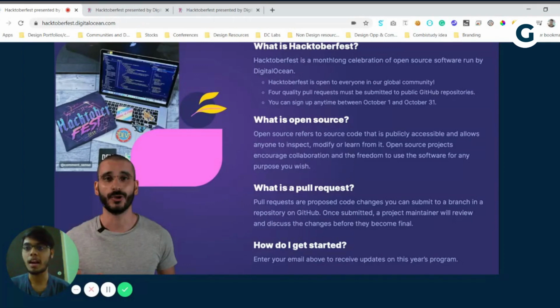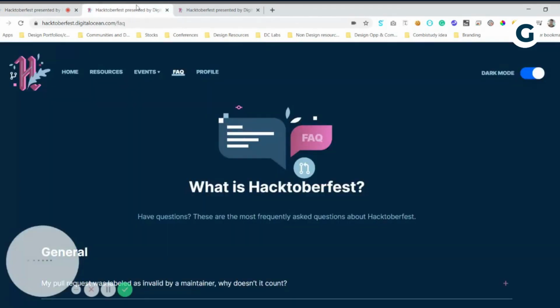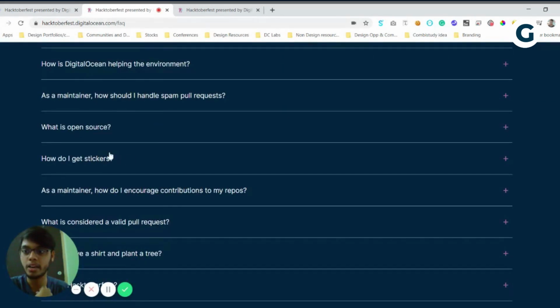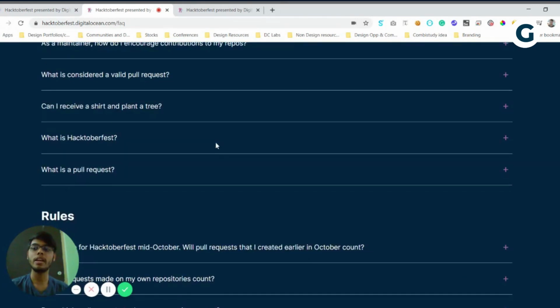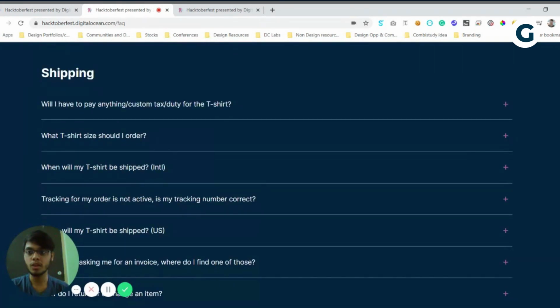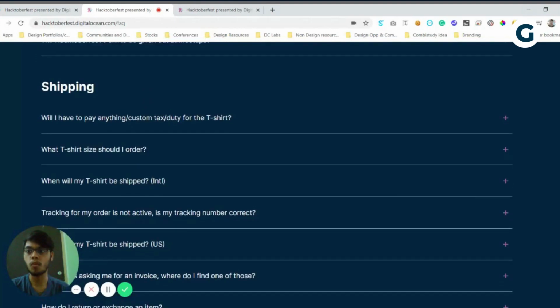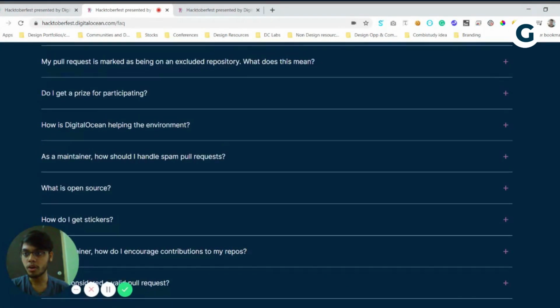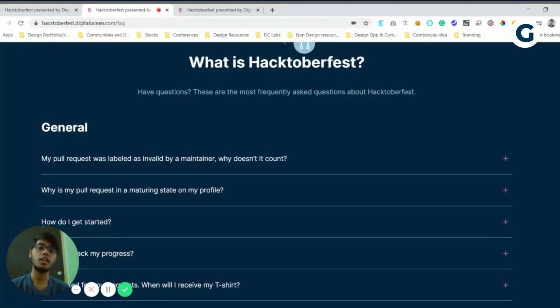Apart from that, let me show you more things about this Hacktoberfest. On this FAQ page, you can learn a lot of answers. If you're a newbie, you would be like, oh, someone is giving me something for free, then there must be some catch. No, there isn't at all. You can read all of these FAQs to really understand about shipping, events, rules, and general things.